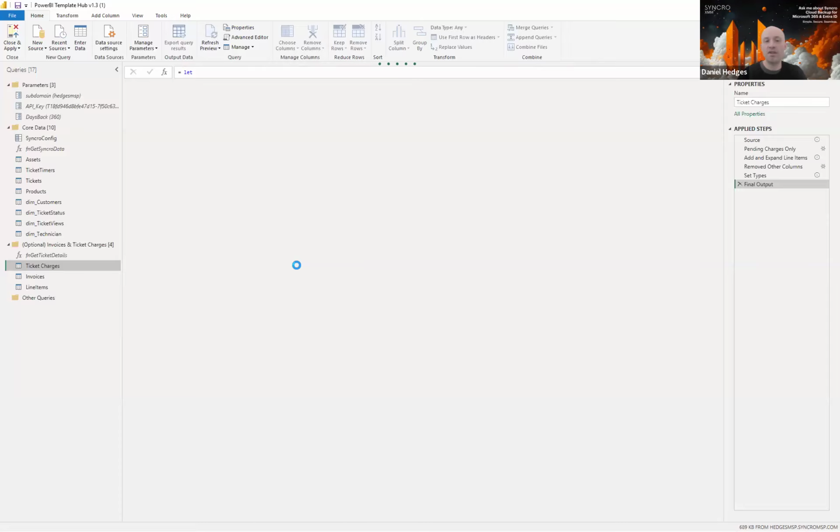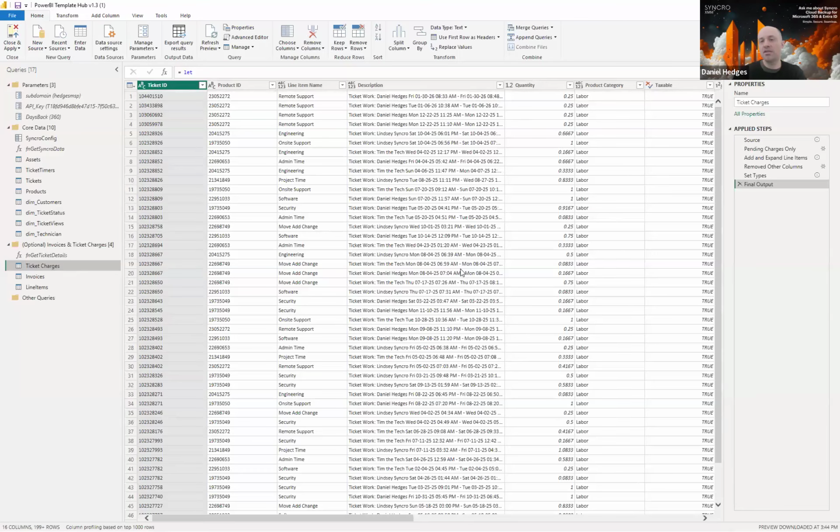As long as that's off and you do this data preview, you can see ticket charges is taking a while to churn through all this. I see at the bottom right here that it's incrementing up, so I know it's working. You just have to be a little patient. There we go. Hopefully that helps.